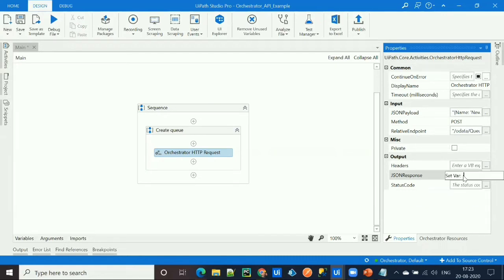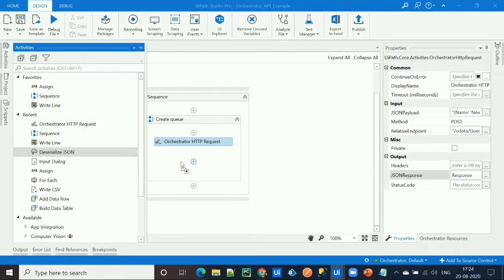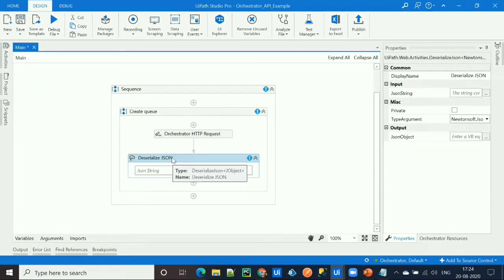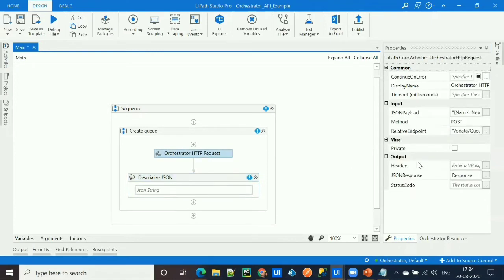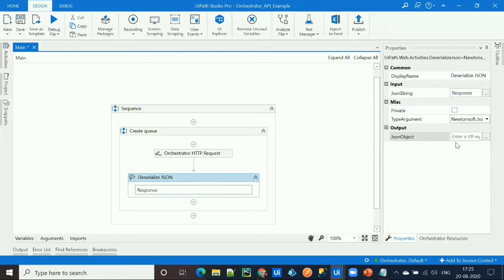So let's create a variable for the JSON response, say response. This response will be in a JSON format. To deserialize JSON, we need the Deserialize JSON activity to call. This activity will take the string input, which is the output of this orchestrator HTTP request activity, which is response, and it will return the JSON object. So we'll quickly create the JSON object, say queue data.